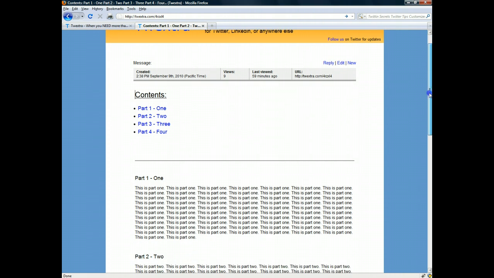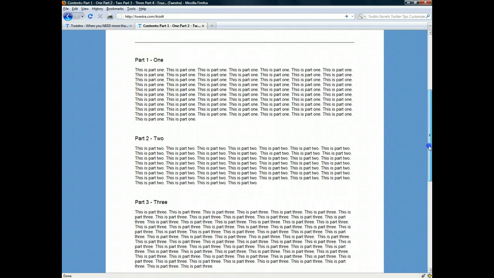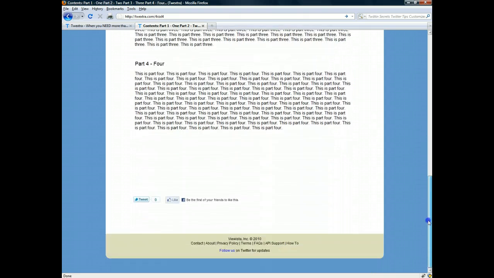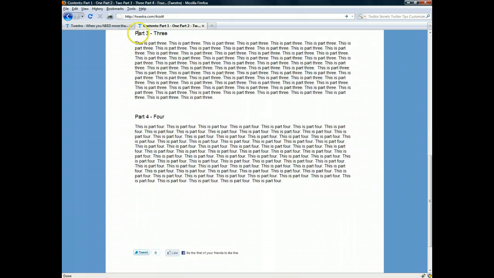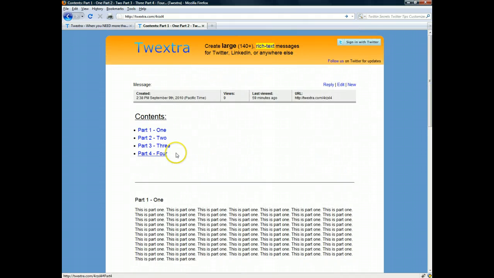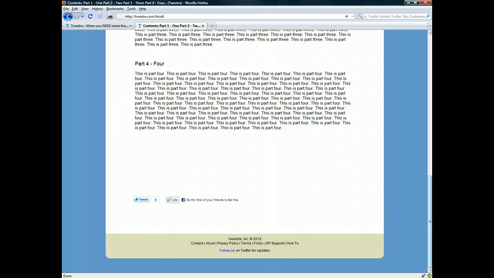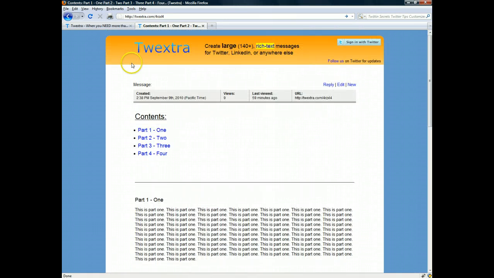So as you can see in this message, you need to scroll quite a bit to get to the bottom. So in a message like this, it can be helpful to have a contents section at the top, where if you click on one of these links, like part 3, it'll actually take you to part 3. It works for all of them just like that. So click on part 4 and it takes you to part 4. So let me show you how to go ahead and make a page like this.